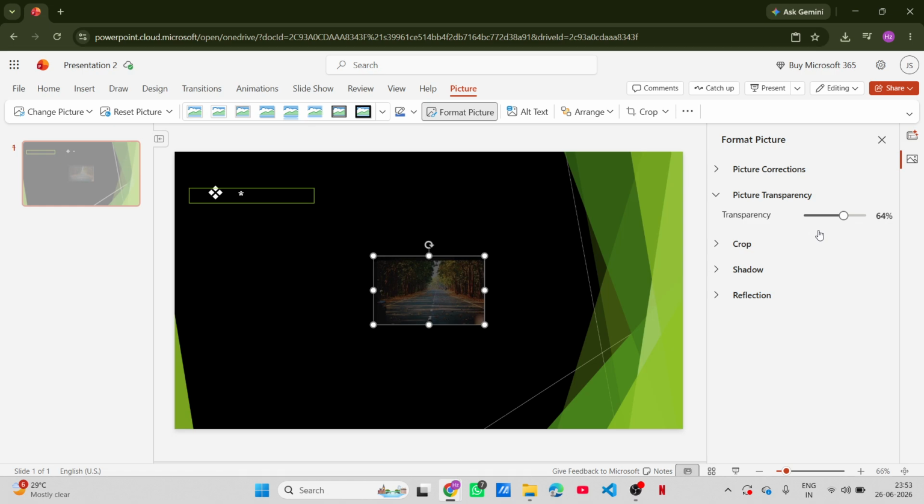Once you're satisfied with your adjustments, you can close the Format Picture pane. Now take a step back and observe your slide. Adjusting the transparency of images can really transform the aesthetics of your presentation, making it more visually appealing and professional. And that's a wrap. You've just learned how to change picture transparency in PowerPoint. It's a simple yet powerful tool that can elevate your slides.